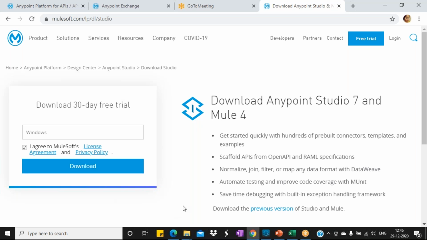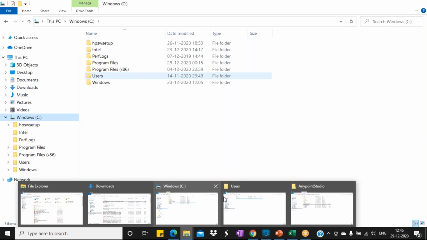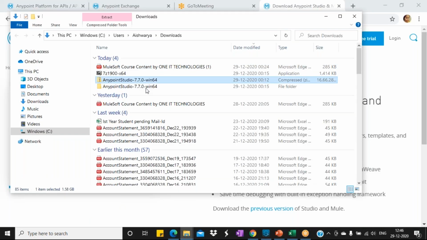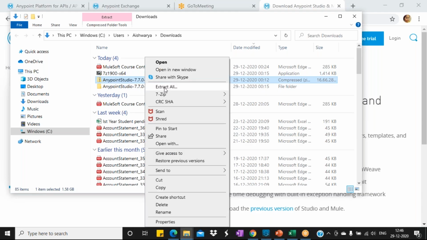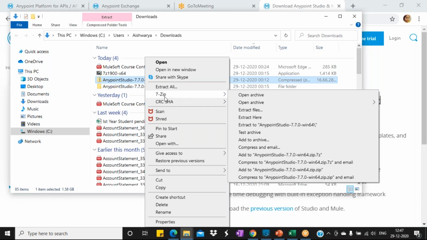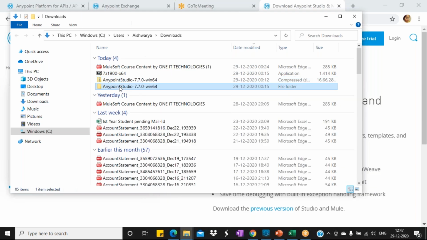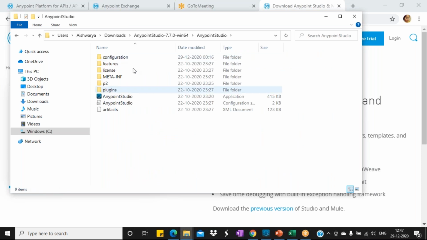Once it gets downloaded, you have to extract it. You can extract it in two ways. You can go and extract all, which will take some time. Instead of that, you can use 7-zip, which is an extractor. You can install 7-zip and extract here to one folder. You will get all the files here.